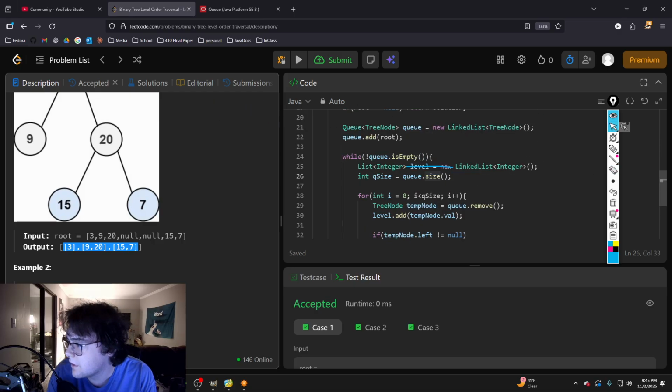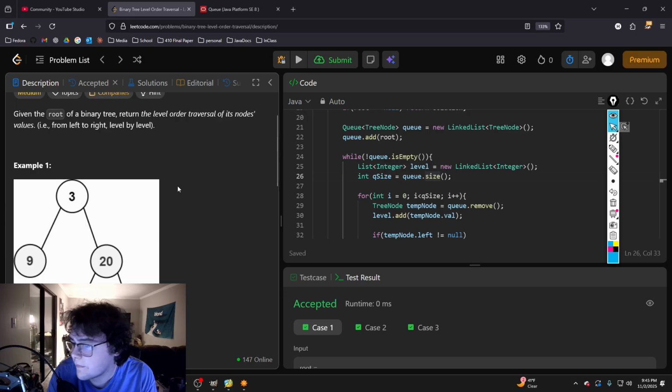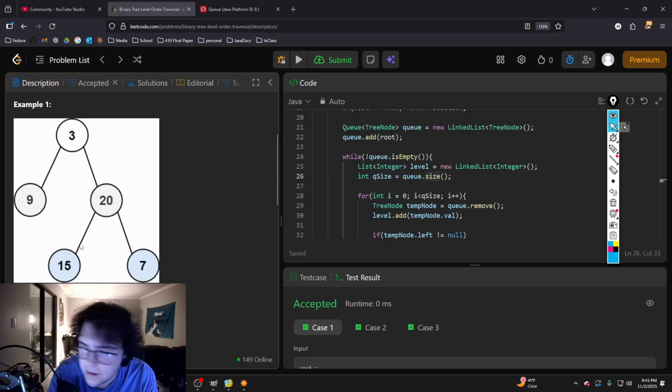But yeah, that's breadth first traversal. Depth first traversal is you go to the very end. I'm pretty sure breadth first is like you check this node and then you add these two into the list and you check those.